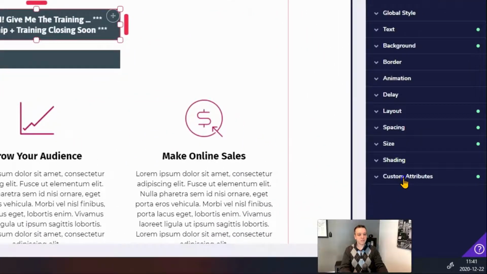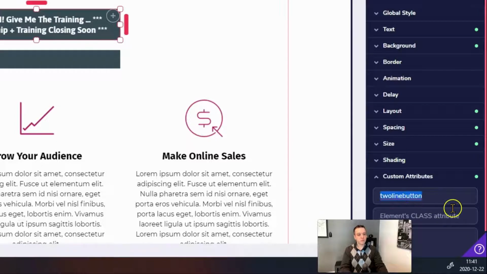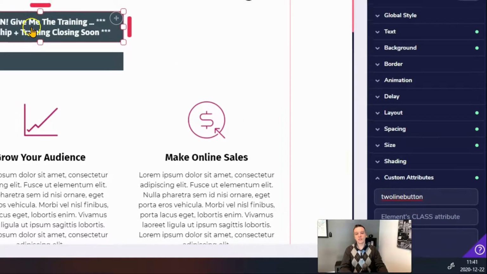The next step is to put in the custom attribute the name of your button, so the ID of your button. As you can see below, it's the element ID attribute. So you place it there. This is kind of giving a name to your button, so the code is able to go to it and change it.